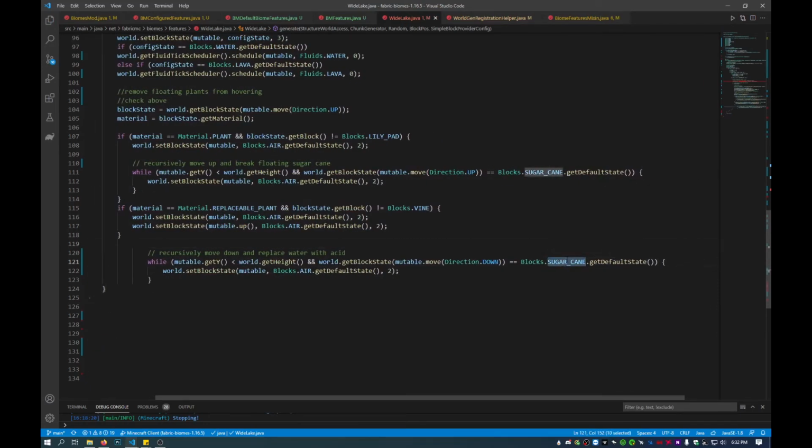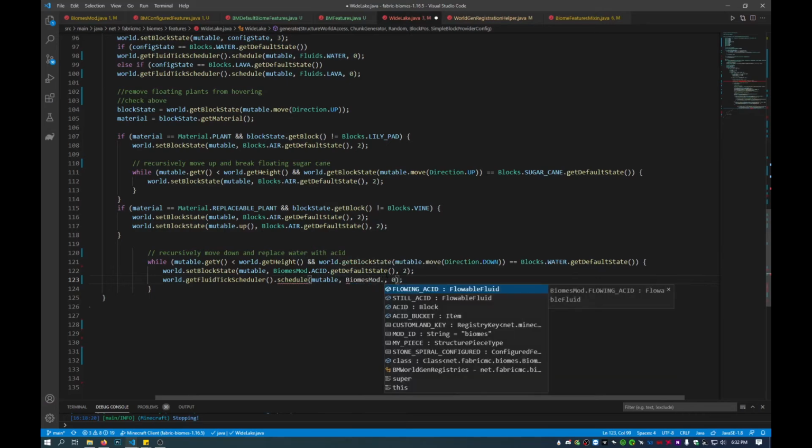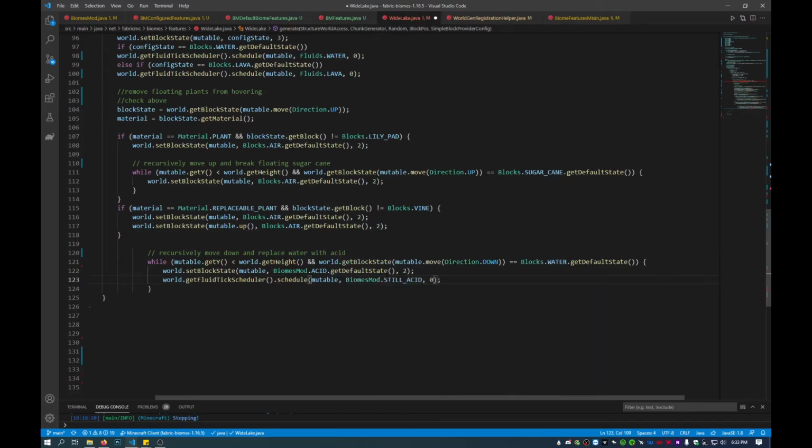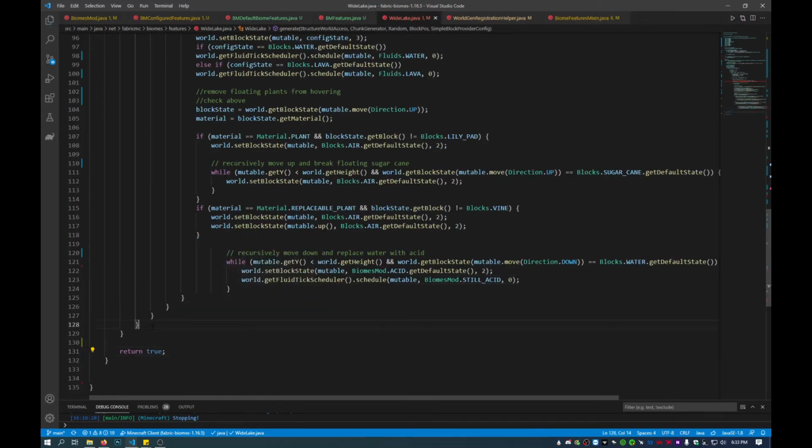And then instead of block sugarcane, we'll do block water. And then instead of air, we will set this to our biomes mod, which is ID, and we'll set this to acid, and we'll get the default state. And we have to get a fluid tick scheduler as well. So we'll copy this up here, and then we'll paste that in there. And here, we will reference biomes mod again, and then we will reference our still acid. Fix this, and then we'll return true.